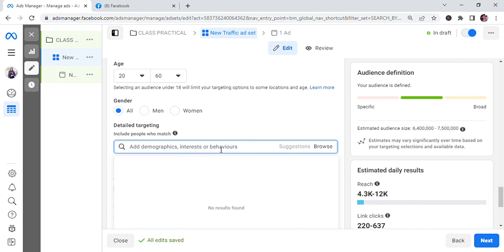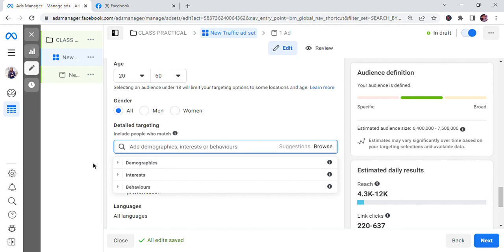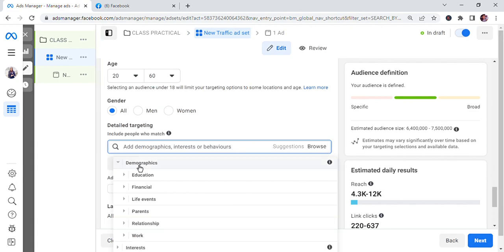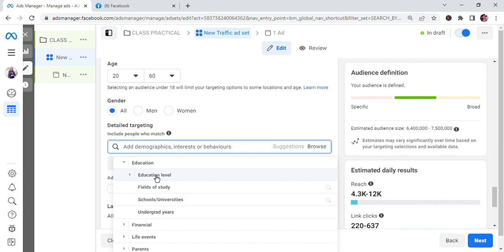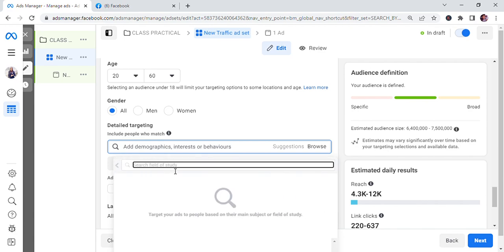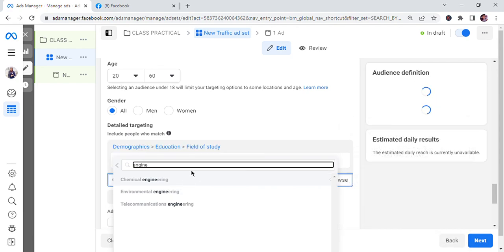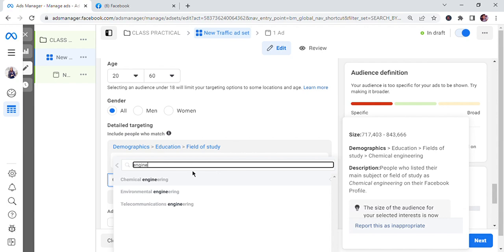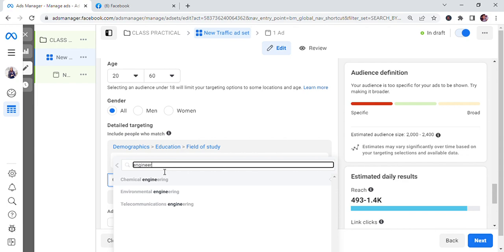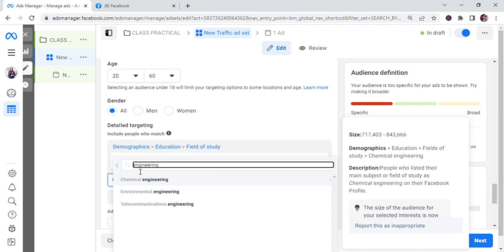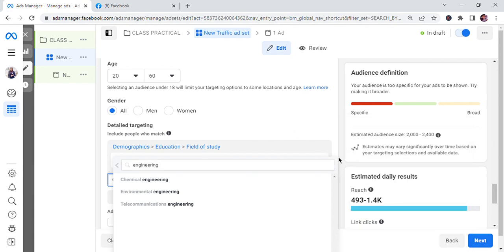Now, let's look at browse. Let's browse. Let's say demographic, education. I want people within the field of, you can say, I want engineer. Okay, I want people within environmental engineering, chemical engineering to see this post alone. Are you seeing how interesting this thing can be? So you click on it. You click. Let me finish writing it. Okay, it has been selected.